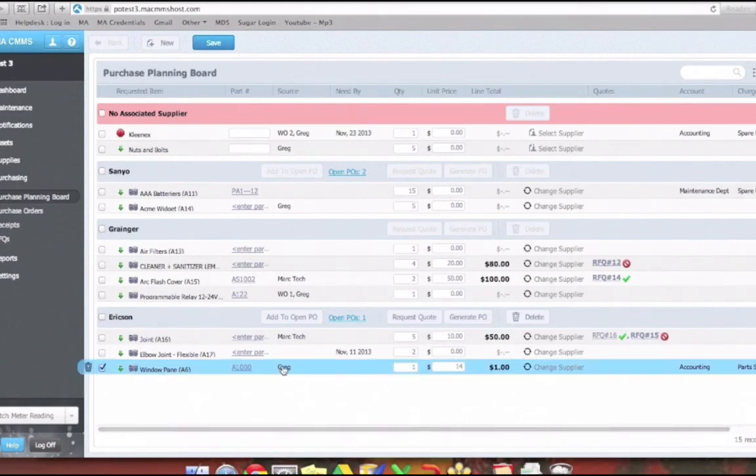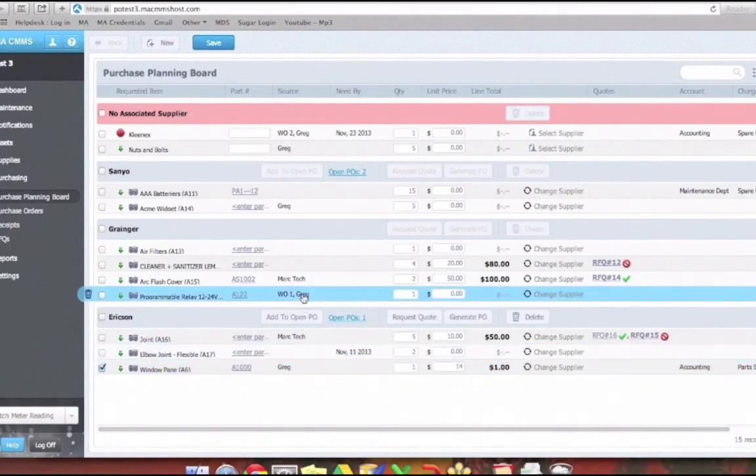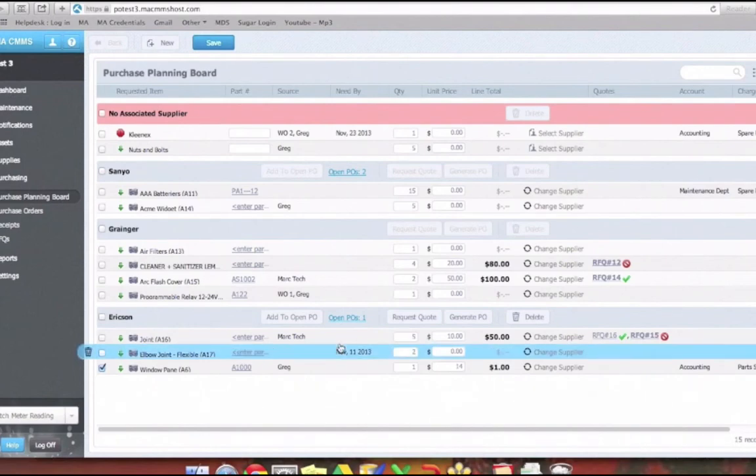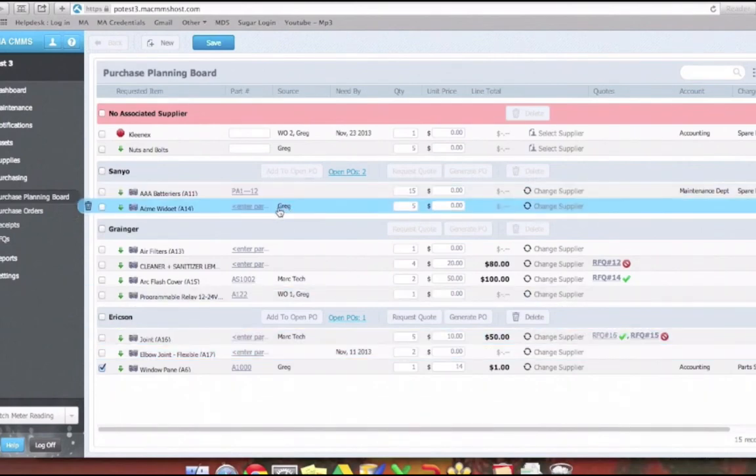Okay, there's a few more details displayed on the line. You can see where it came from. Greg manually created this one, compared to this one here, which was created from work order number 1. The other place it could come from, as we mentioned, is that you can have purchase requests generate automatically on a low stock occurrence. So let's say you set up Acme widgets so that every time it's below 2 parts, it generates a purchase request. Then here, instead of saying Greg, it would say low stock occurrence or something to that effect.